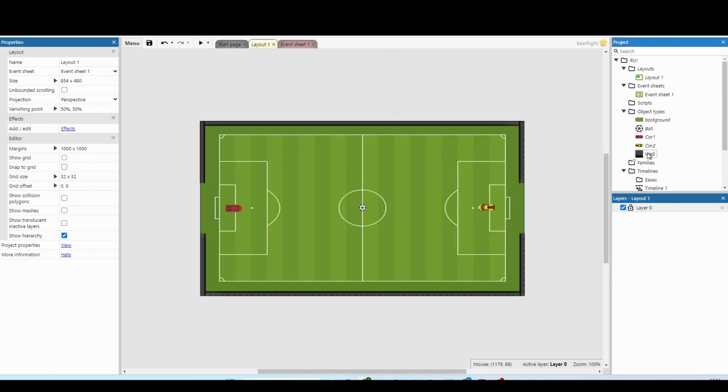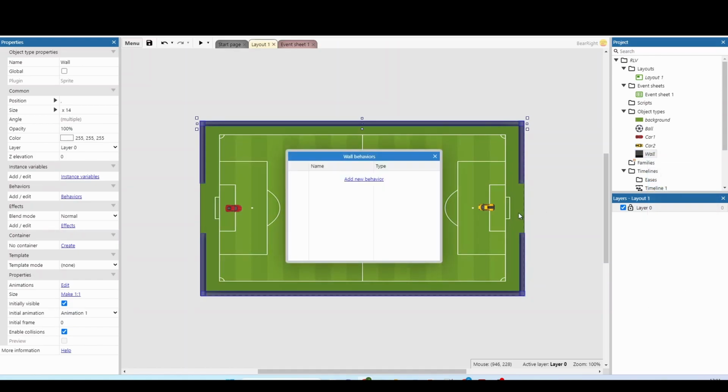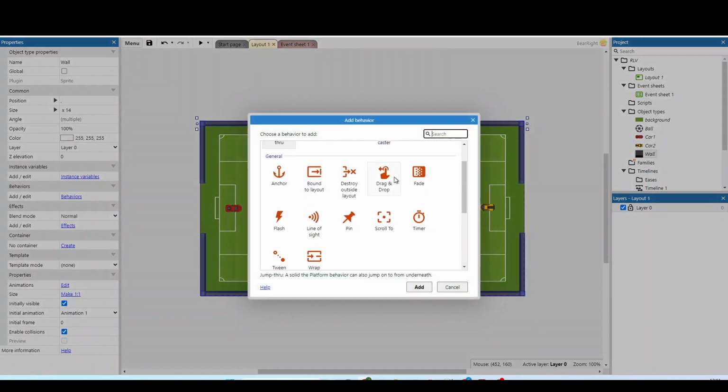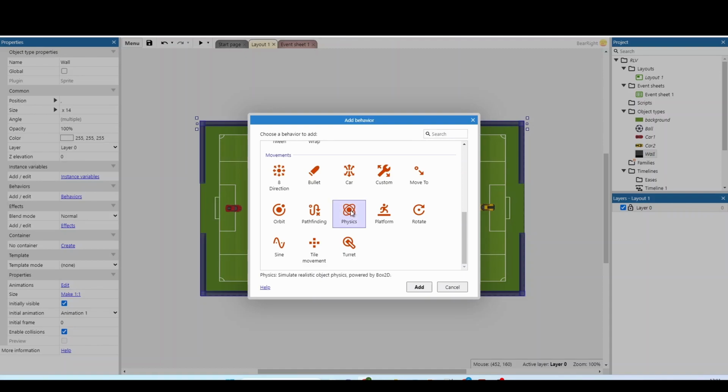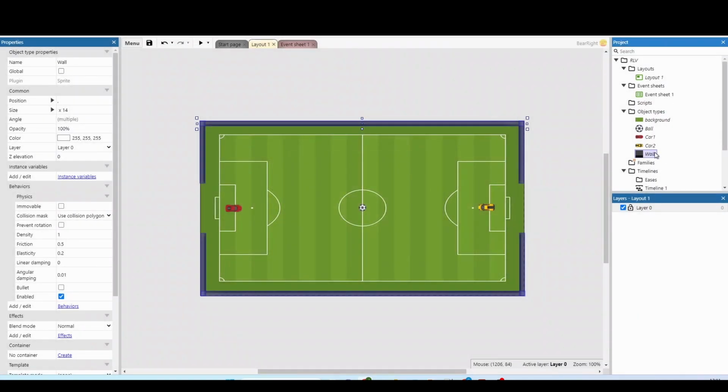We'll start really simple with the wall. We're just going to edit behaviors, add one behavior, and we're actually going to add the physics behavior. Now when you add the physics behavior, make sure you click on wall again, and just make sure you click on this immovable. This means the walls will always stay in place no matter what hits them. Next, we'll move on to the ball.